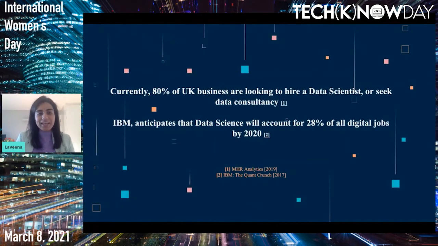So currently, 80% of UK business are looking to hire a data scientist or seek data consultancy. IBM anticipates that data science will account for 28% of all digital jobs by 2020. So these statistics are quite good, and they make me even more motivated to call more testers on board.